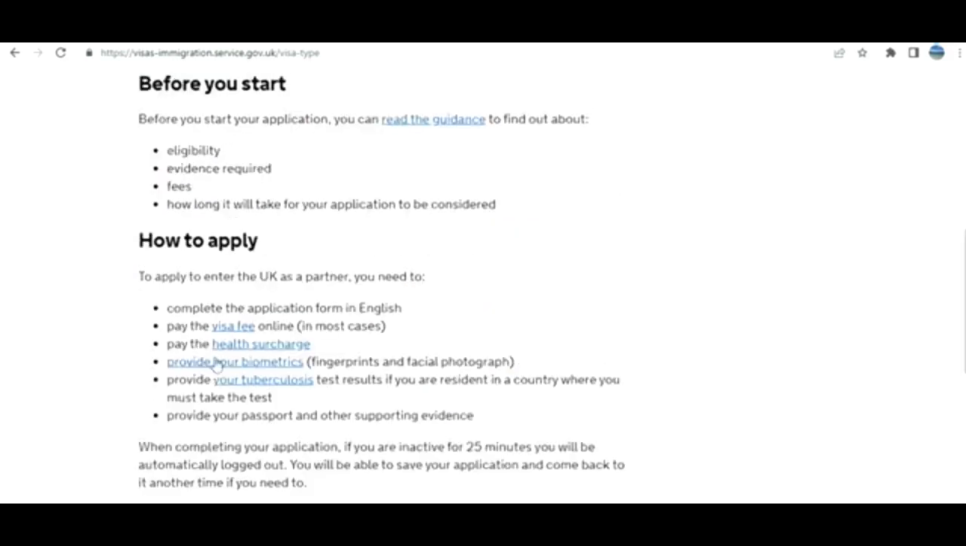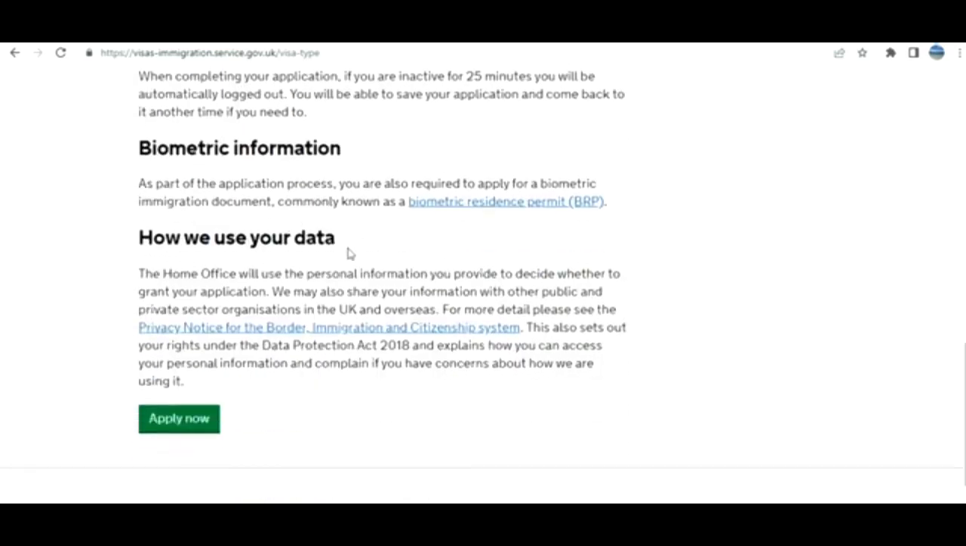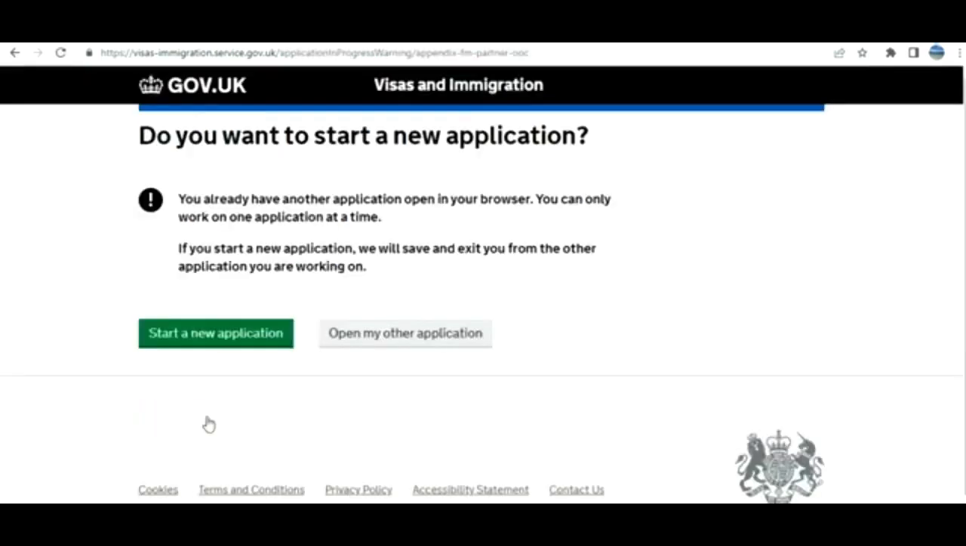They have given all the pieces of information: you have to pay the visa fee, pay the health surcharge, provide biometrics, and provide your tuberculosis test if applicable. So let's click on apply now. Let me start now.